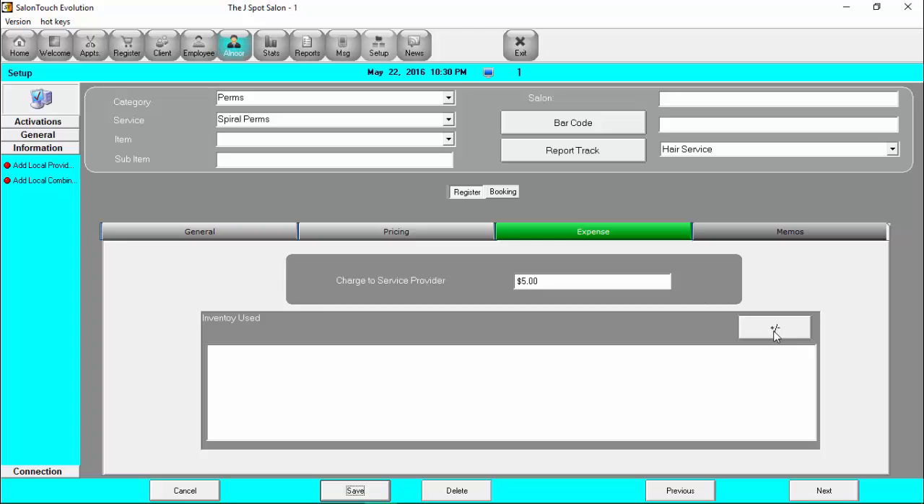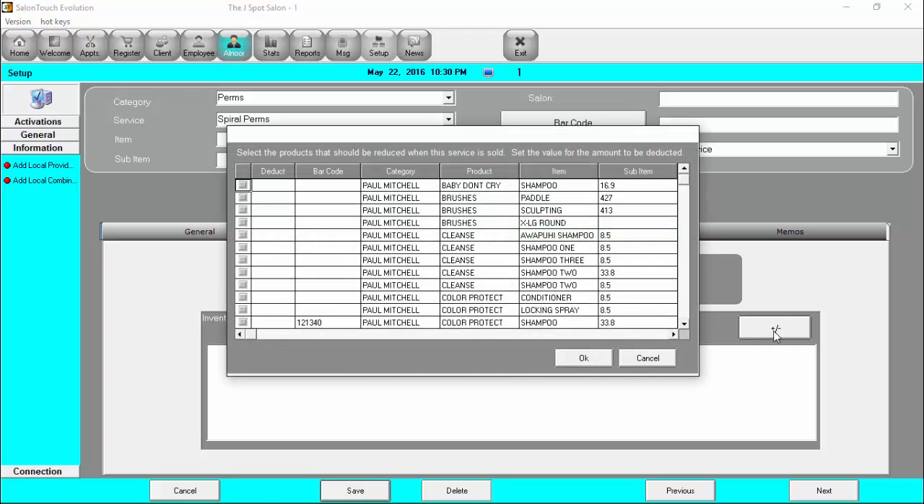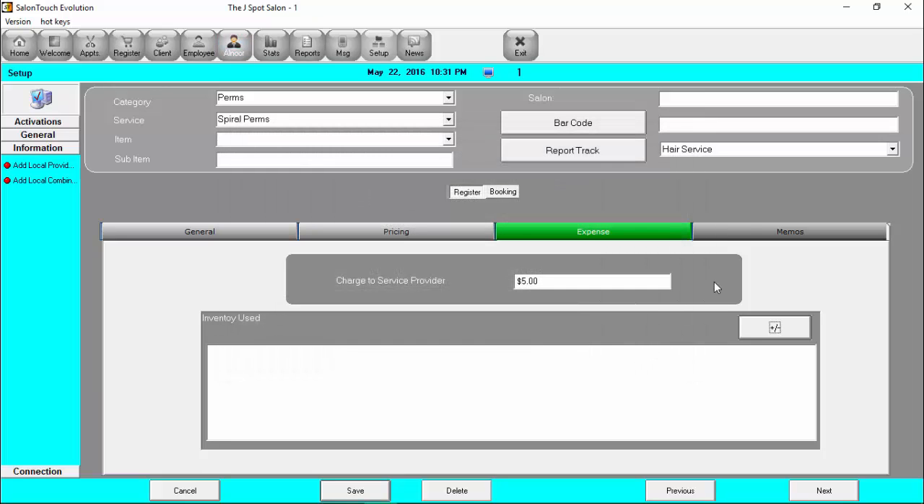Again, if this particular service requires any lotion or shampoo, then this is a place where we would add the inventory. What will happen is that when that service is sold, an item of that particular inventory will be deducted from the inventory. Again, this is an optional thing and we do not have to worry about it too much.